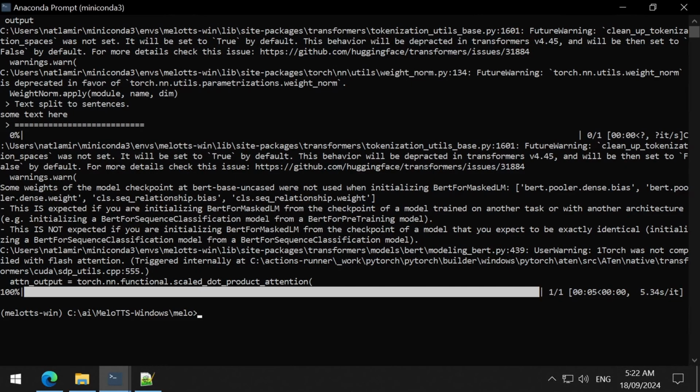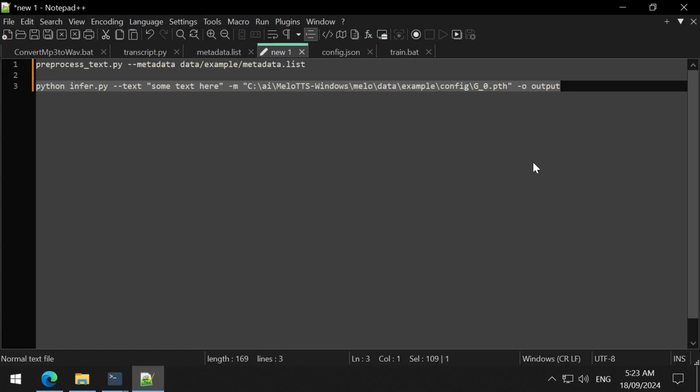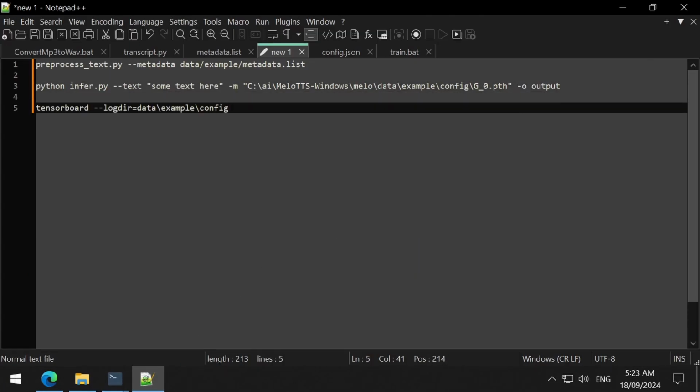While we wait for the next checkpoint, we can launch the TensorBoard. First, we will need to install TensorFlow. With that done, we can launch TensorBoard with this command. The log URL is the config folder where the checkpoint and training logs are stored.